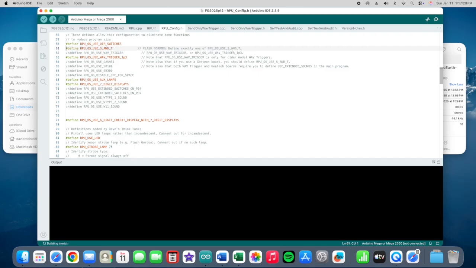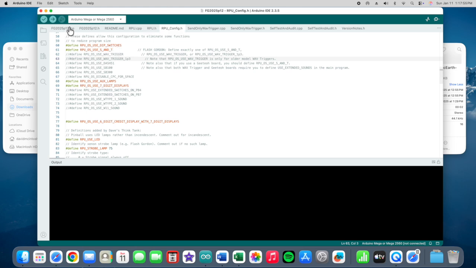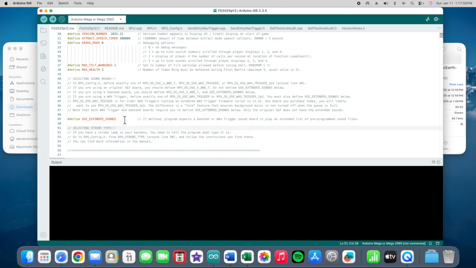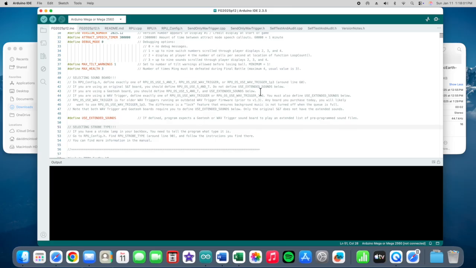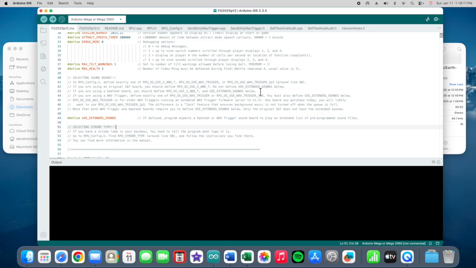deleting those two slashes. And now we have to comment out the wave trigger by putting in two slashes. Any row with two slashes at the beginning is considered a comment and is ignored by the program. So you can see we've now defined the S&T variable as well as the extended sounds back here as it says in the instructions, and so we have set it up for GTO board. By following these instructions, you can set up your own Arduino for a GTO, wave trigger, or original Squawk and Talk board.